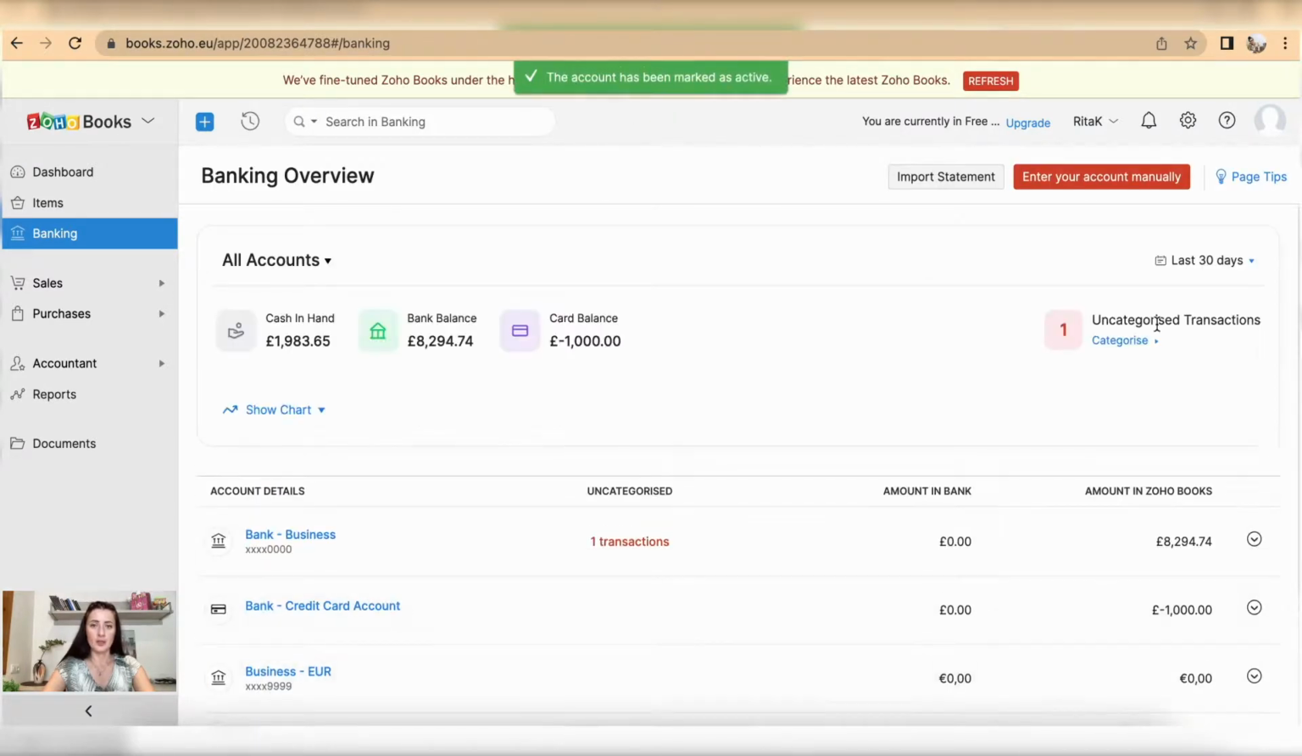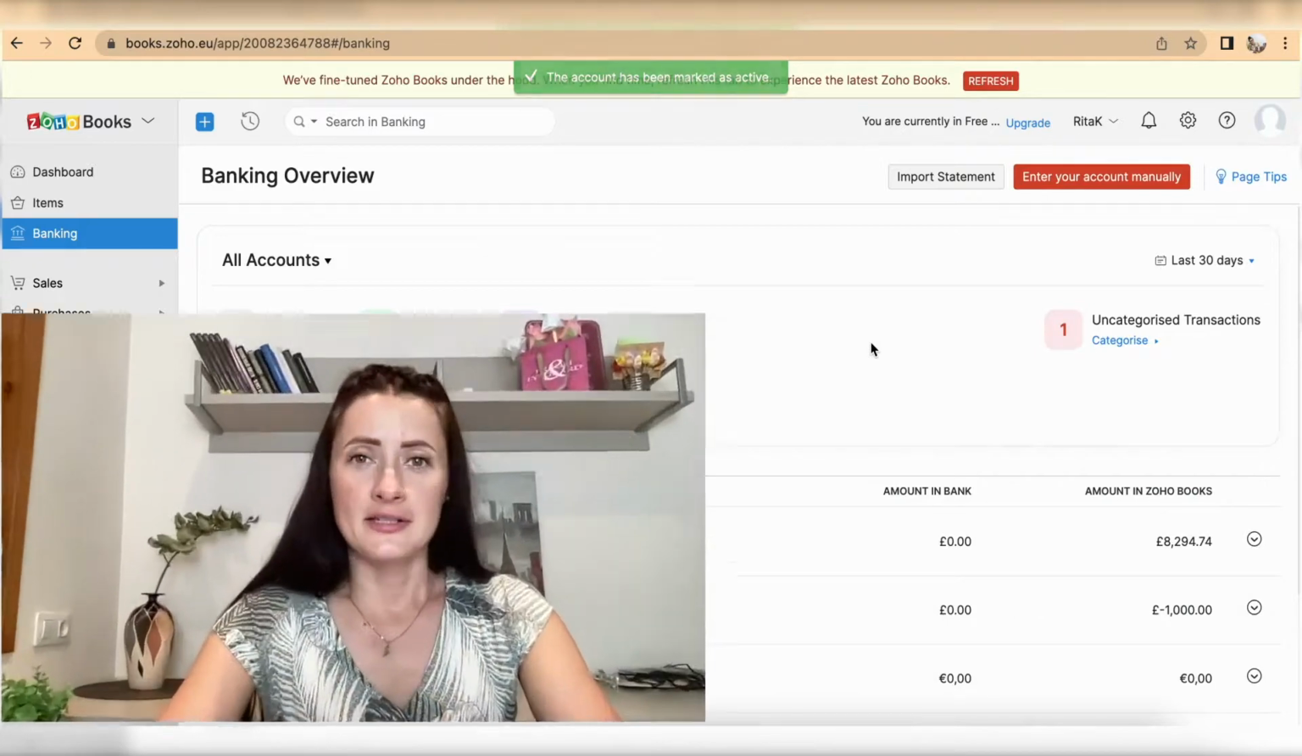Okay, so this is the way how you can add a new bank, either a different currency account or a credit card account, to Zoho Books accounting software.